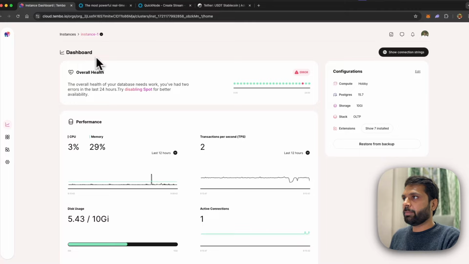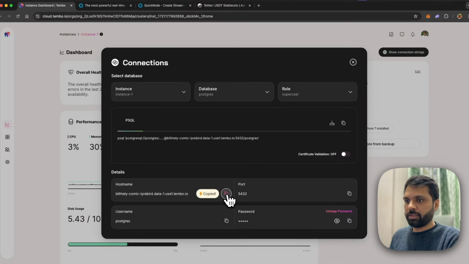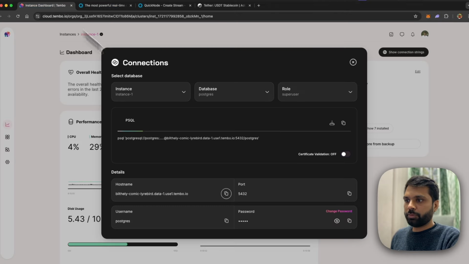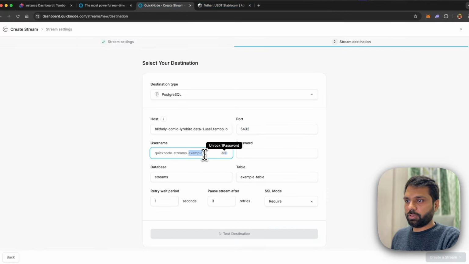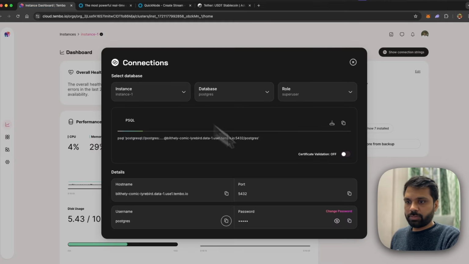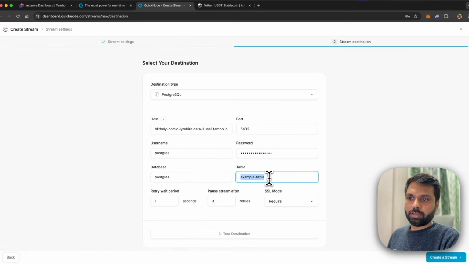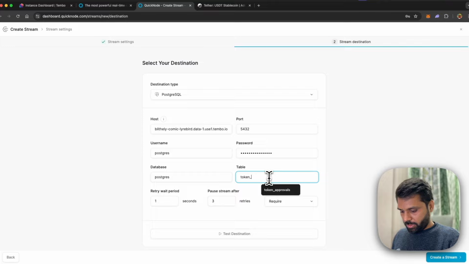from our Tembo dashboard. So the hostname will be this, port is 5432, which is correct. Username is Postgres. Port is 5432 because that's usually the default port. And then comes the password. Then the database will be Postgres. And the table is the table name which will be created in your Postgres database. So let's call it token allowances new.